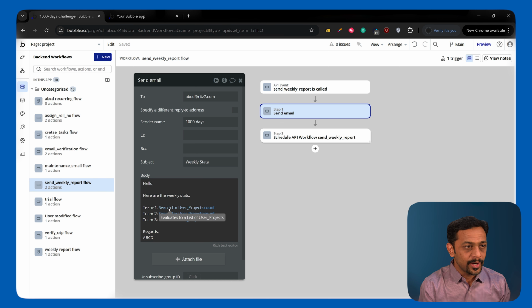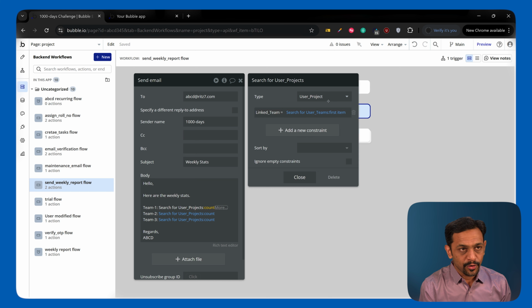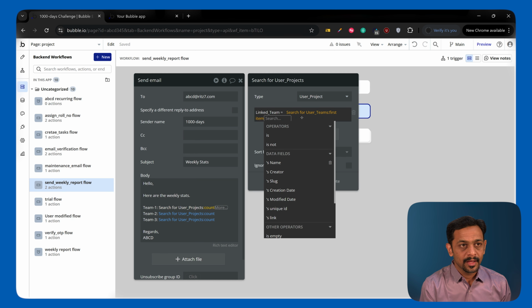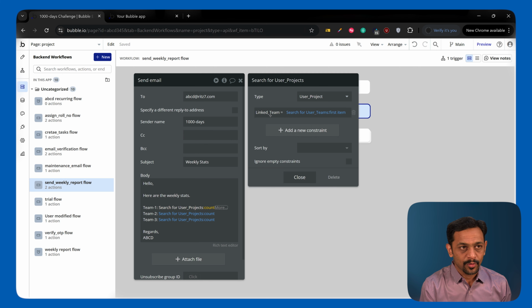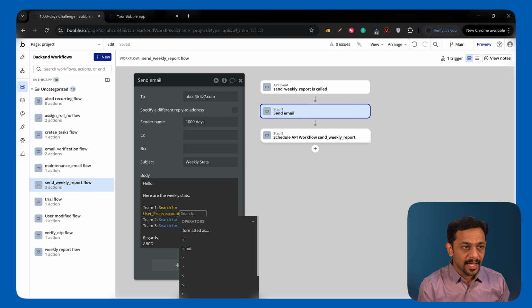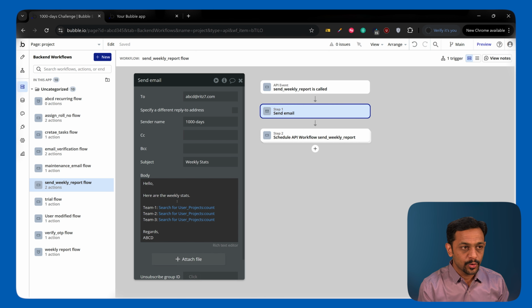And so the way we do that is do a search for user projects, linked team equals to do a search for user teams, and then name equals to team 1, then first item. So that way we will get to know the user projects which are linked to team 1 in this case, and then we will do a count. So we will get the count over here. Likewise, we will get the count for team 2 here and team 3 over here.